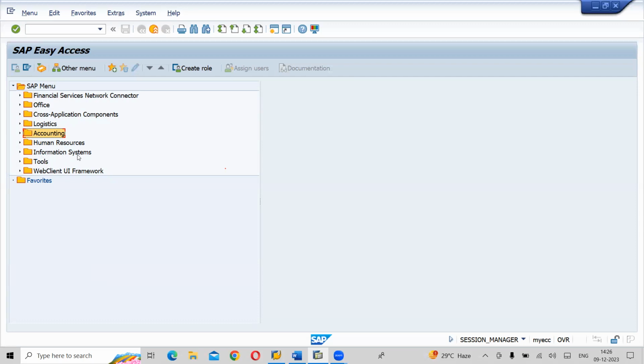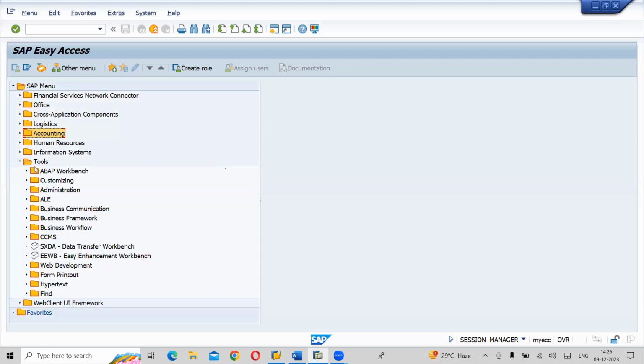Okay, information systems, or you can say these are non-functional modules or technical modules. These are ABAP related, and administration is nothing but the basis consultant. The programming will be written in the ABAP area, right?